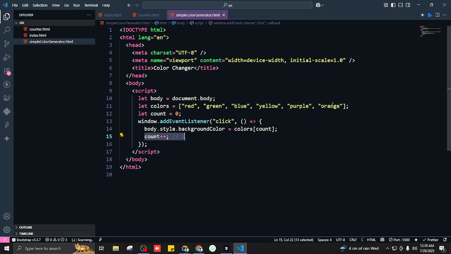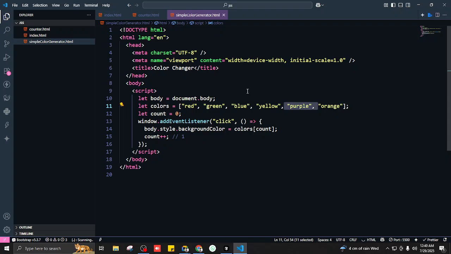Basically, when we reach orange and then we click again, it's going to increment, but there is nothing after the orange color. So it's not going to show us anything. It's being incremented again and again, but the array values finish. We don't have anything after the orange color, so that's why it's going to stop at orange. So how can we avoid this? What I want is, when it reaches the orange color, I want it to move back to the red color. How can we do that?